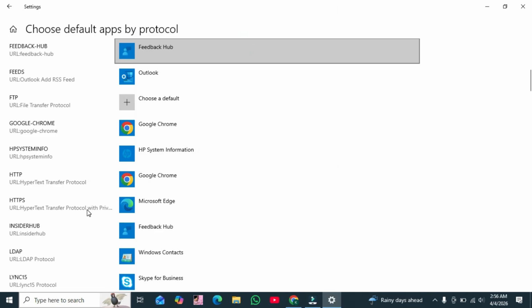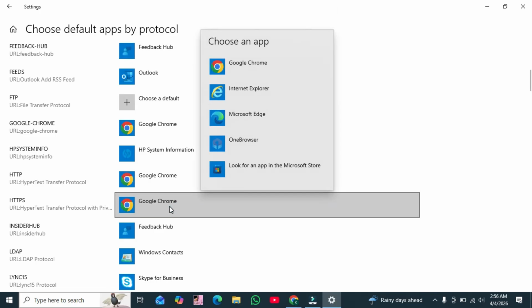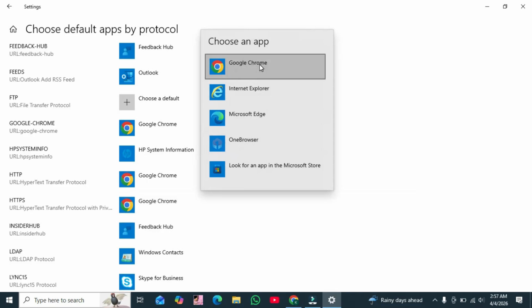After setup, all links will automatically open in Chrome. Process complete. Default browser successfully changed.